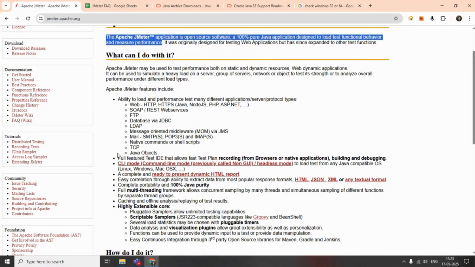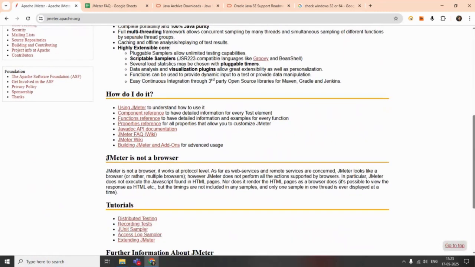Now, this is a very important question: JMeter is not a browser. In the interview, they can ask you, is JMeter a browser? So JMeter is not a browser. It works at the protocol level. So this is a very important point. JMeter is not a browser.